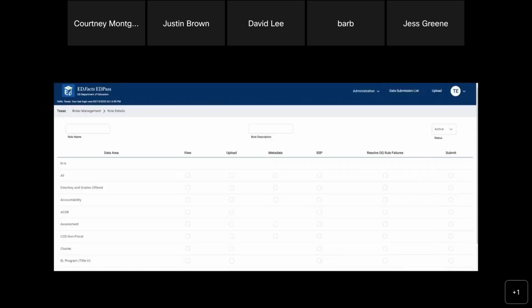For the purpose of this training video, I will create a state-defined role for the directory, grades offered, and charter data files. To do this, I must choose the functionalities the user who will be assigned the role can perform and to what data areas. The role name and role description fields are state-defined. There are no criteria for creating or defining these elements other than a maximum of 50 characters allowed.